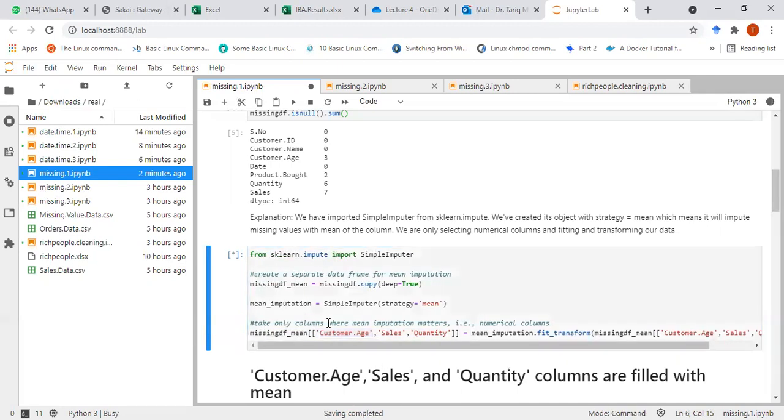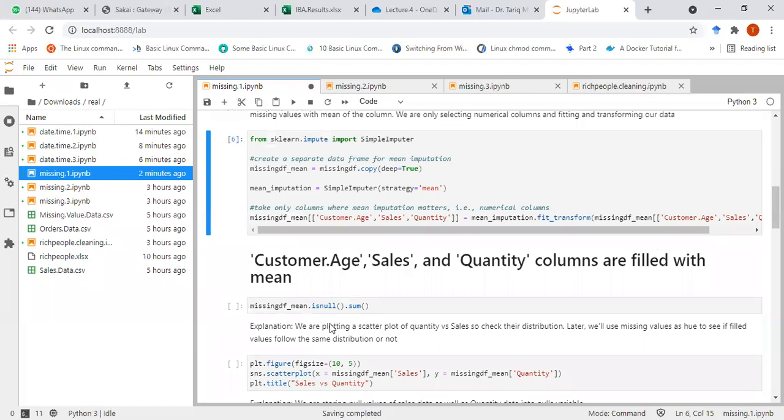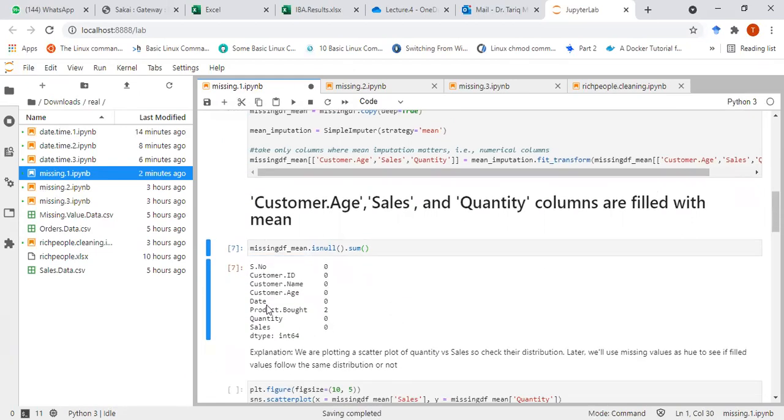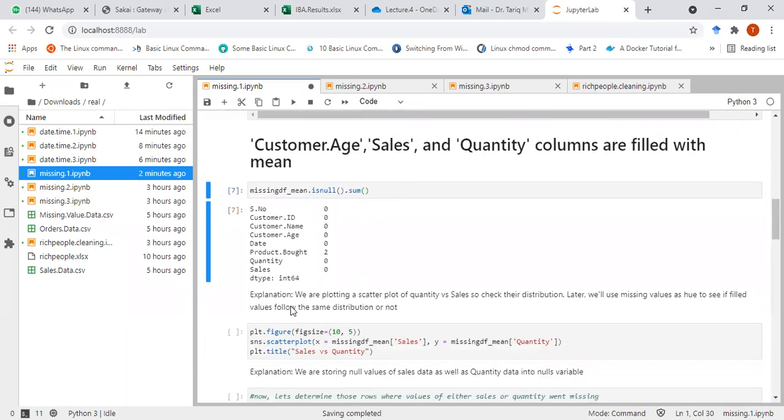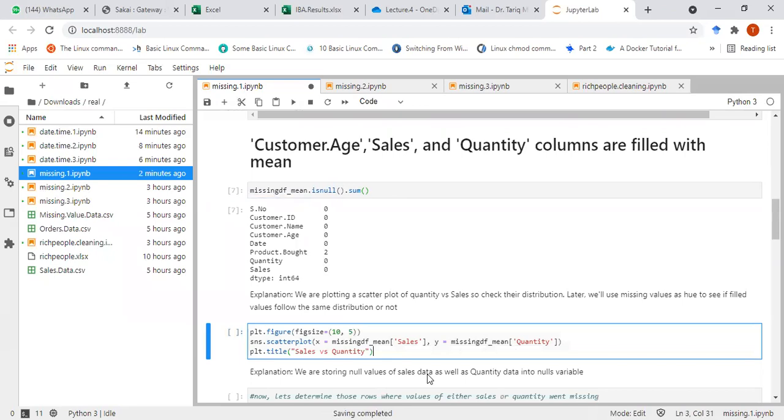So you can look at the code and use it for your own benefit. So now you see it's just product board which is left. In product board, obviously, it's a string value. I can't replace that by a mean. It does not have any mean.